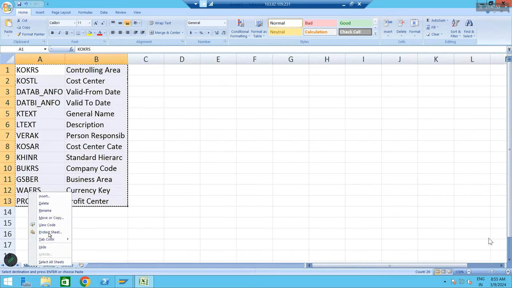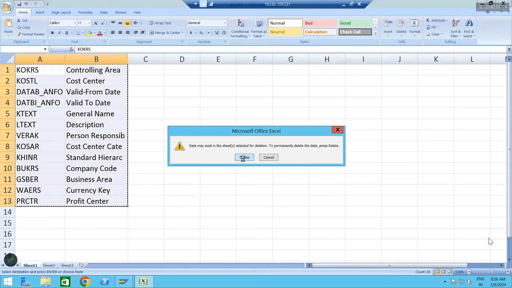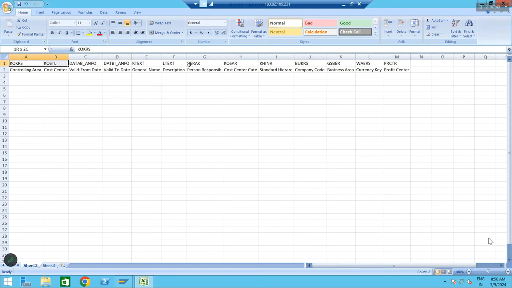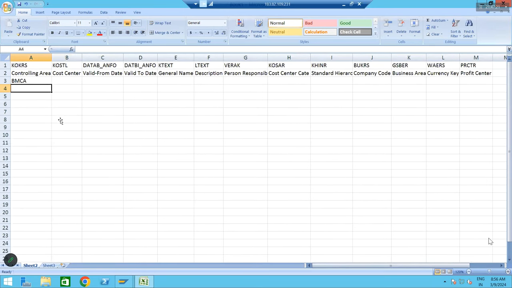You can delete this one. This is the one. This is the template, everyone. Okay. And so this template is updated by this one. Okay. Example, controlling area, BMCA. Do one thing, everyone. BMCA. Are you able to see my screen, everyone, properly? How is it now? Good.